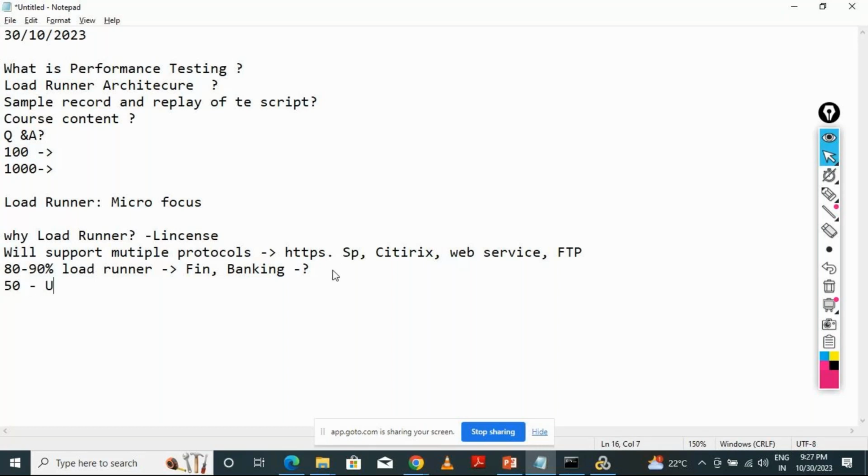Up to 50 users, it will be free. LoadRunner is a licensed tool, but for up to 50 users only, it will be free. If you want to do the test with, for example, 100 users, that time you should take the license.